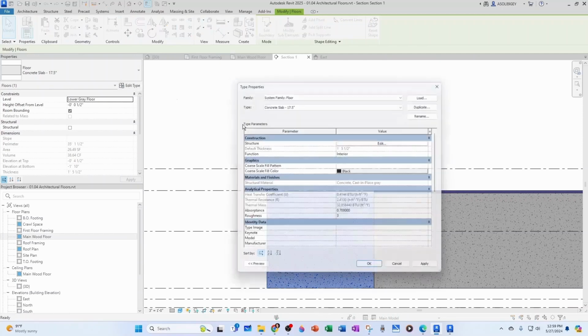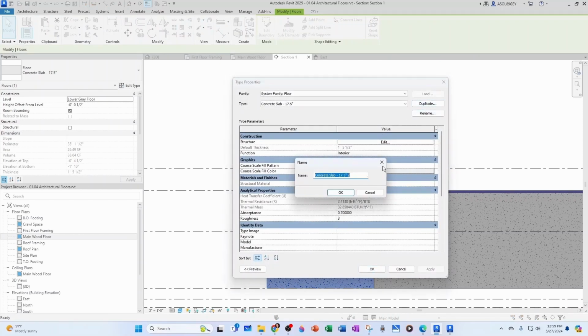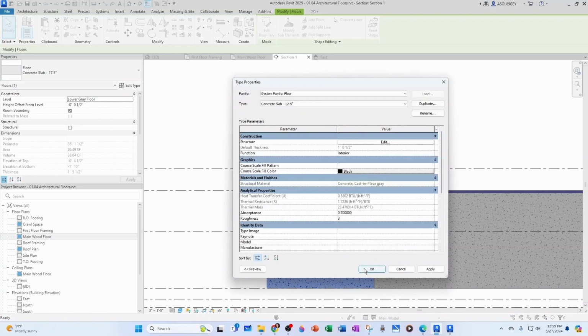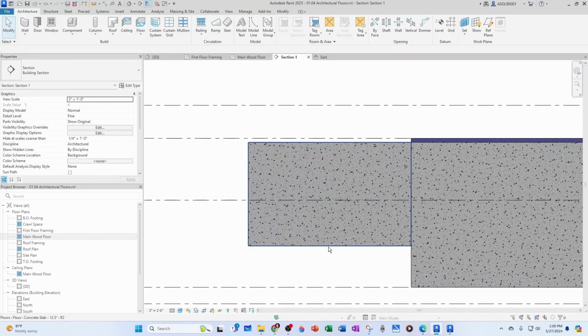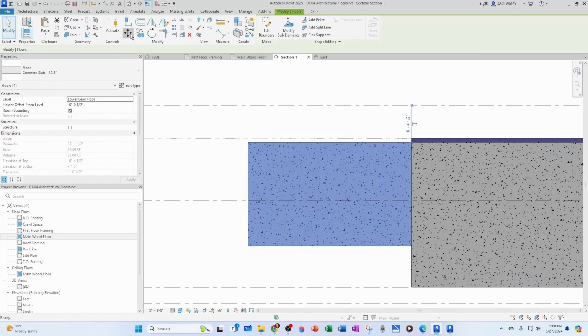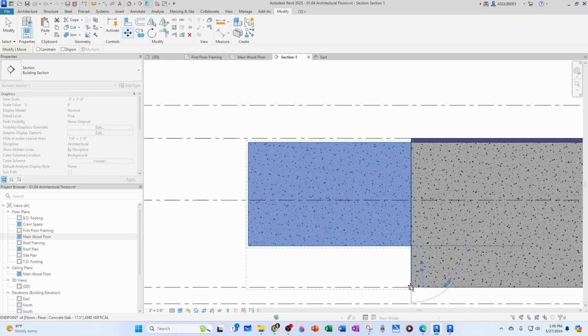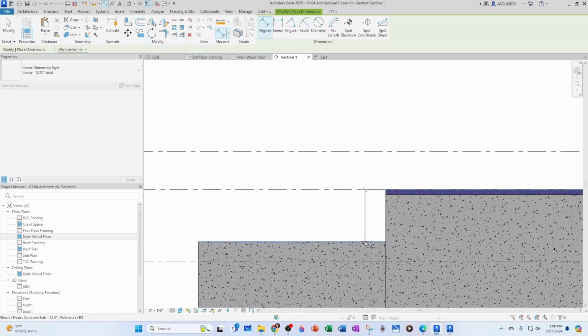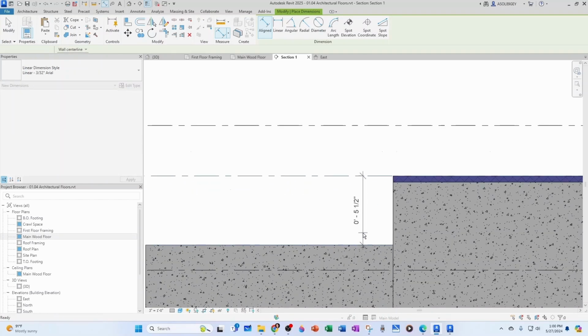We have to edit this slab. We're going to duplicate this one. I'm going to make this 12.5. Oh, we want to remove this 2 here. We want to remove this 2. And now we edit our structure. And this is simply half. And okay. And we can simply move this floor from here to here. And if we measure from here to here, you have 5.5.